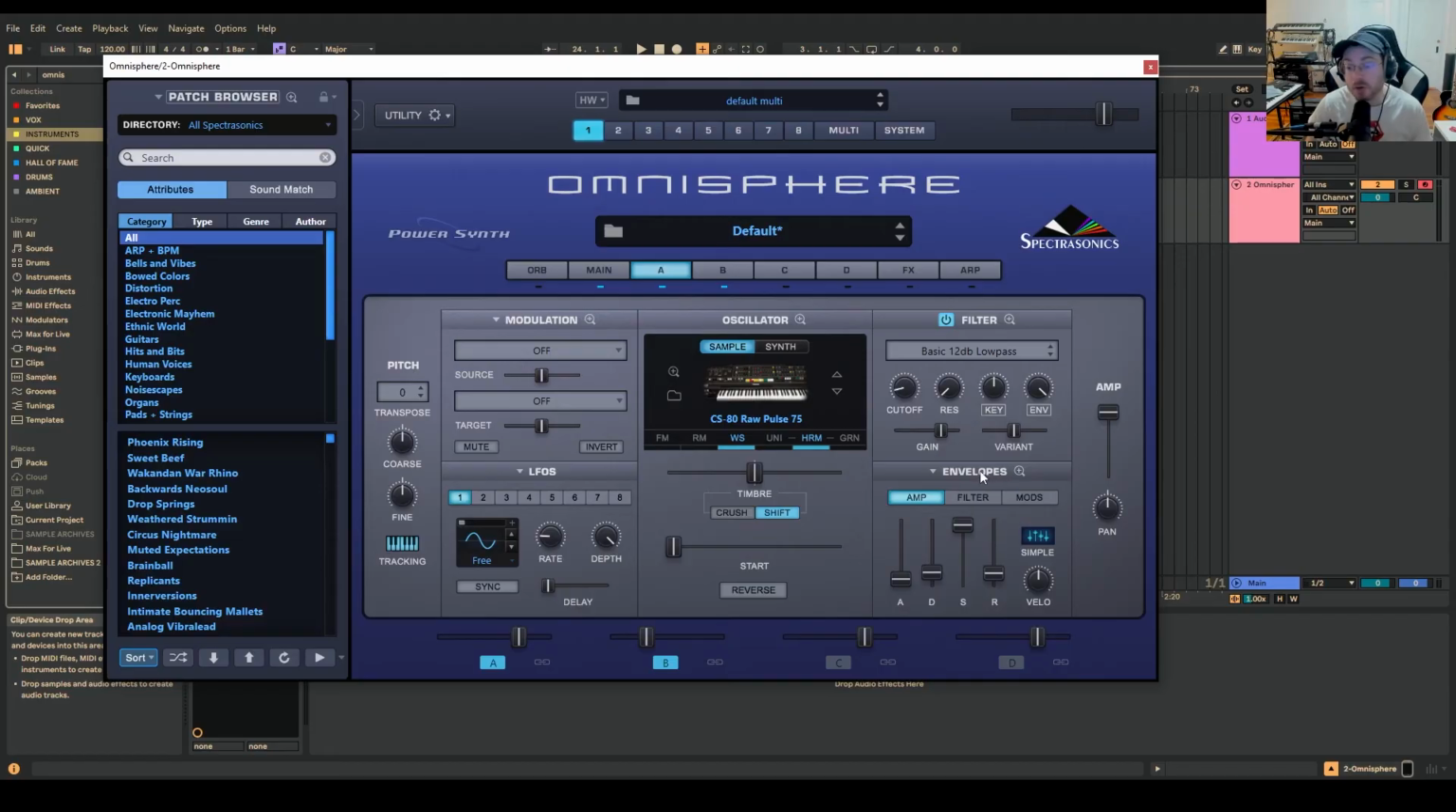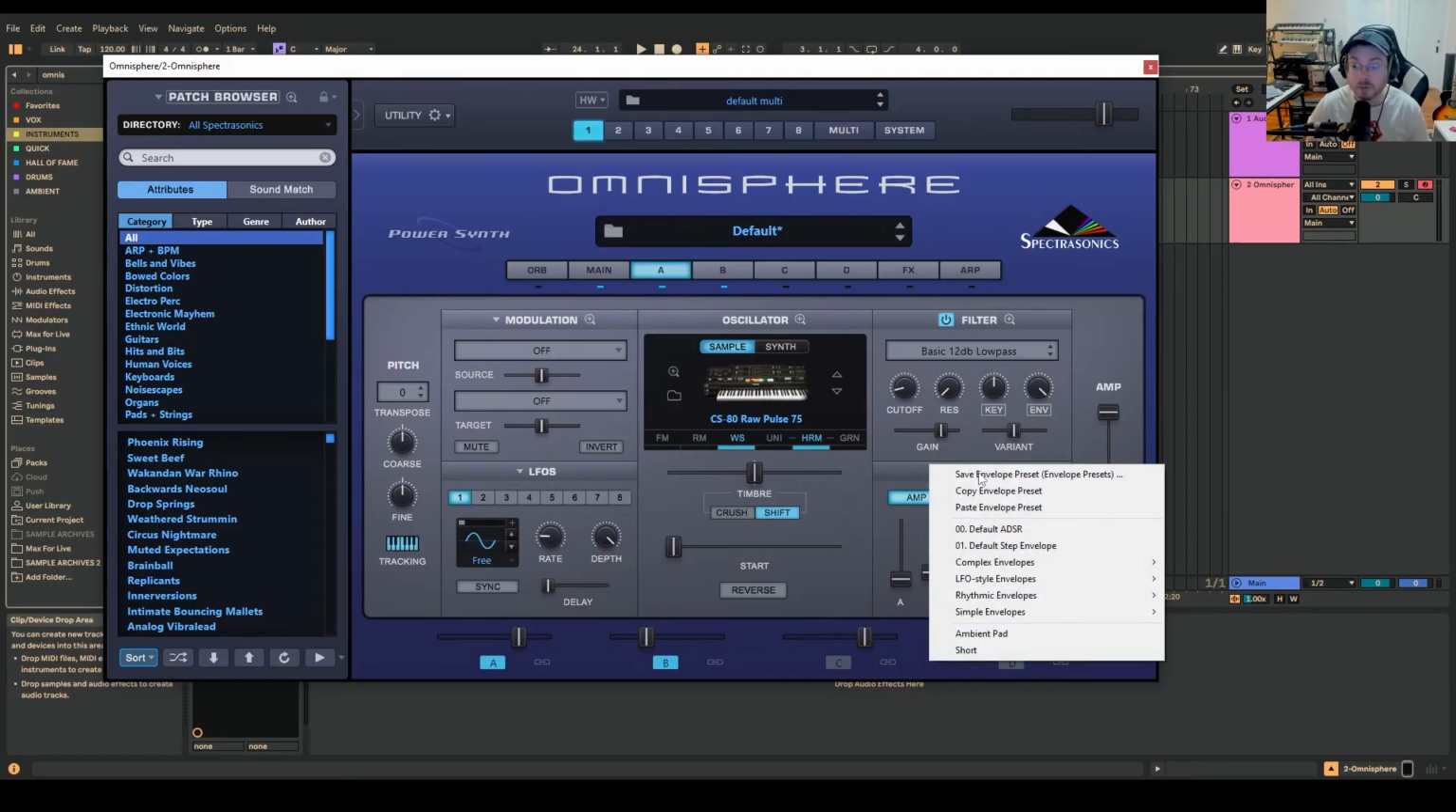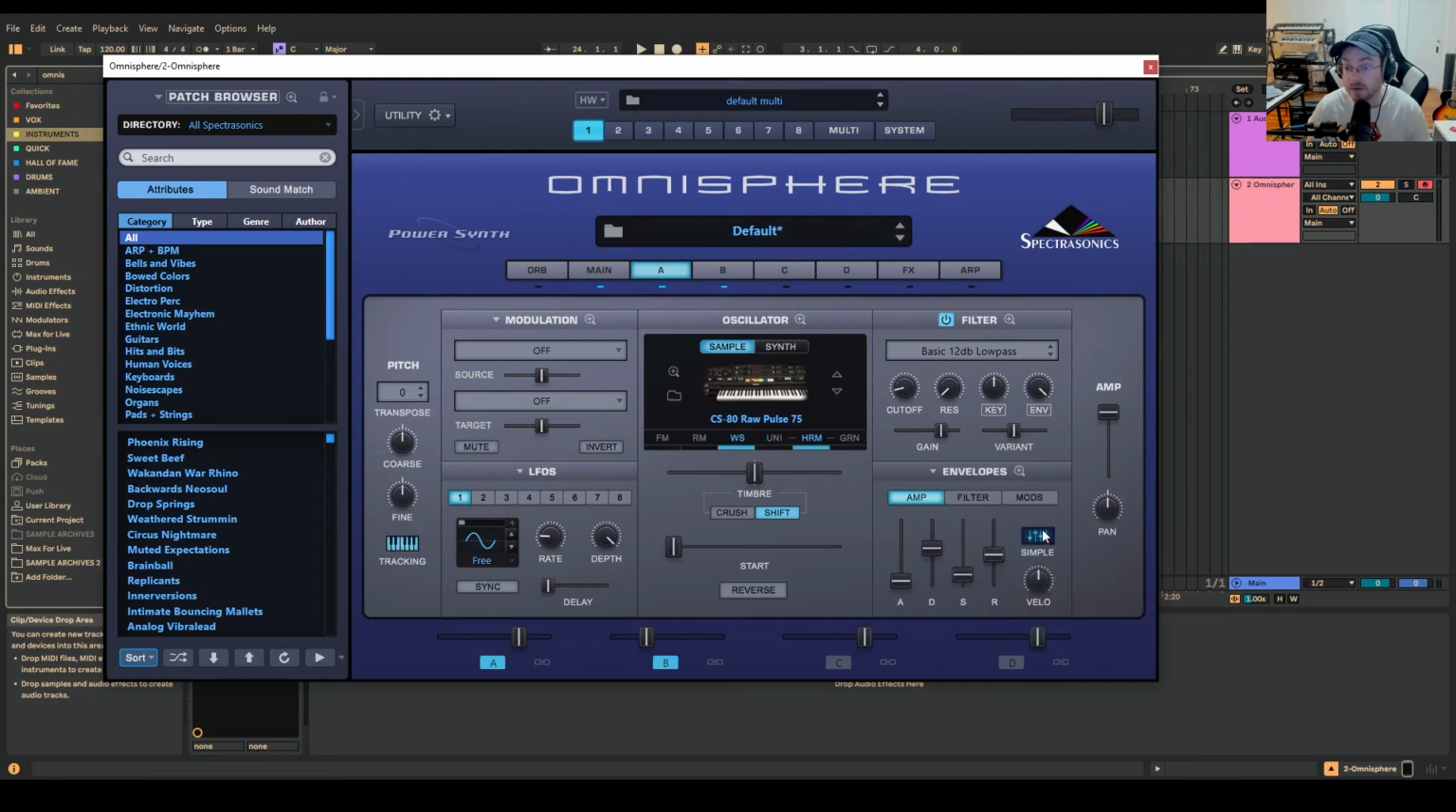Another thing people don't know is you can right click over envelopes and it's going to give you this drop down menu where you can have saved ADSRs that you can actually just bring up all over again if you want to create them yourself. You also have different categories of other envelopes you can play around with. The default ADSR is fantastic. That's basically like a keyboard-esque sound that you can utilize.